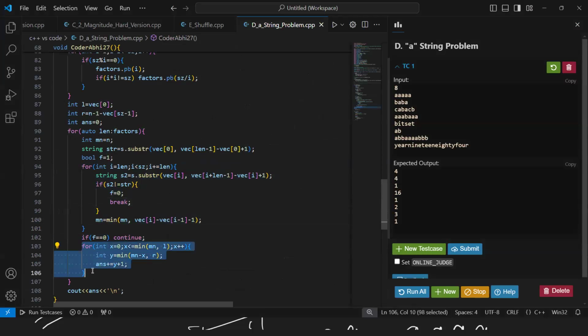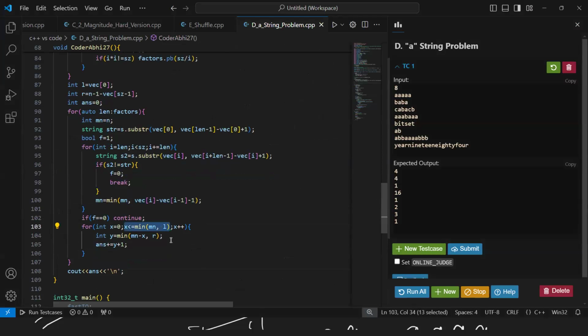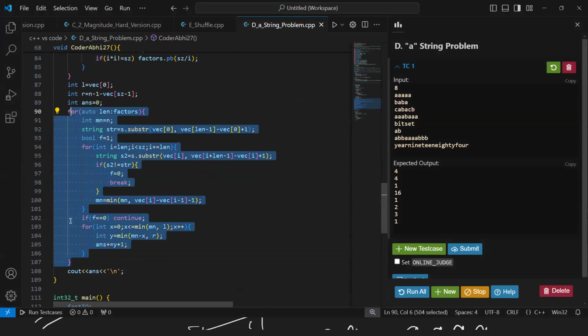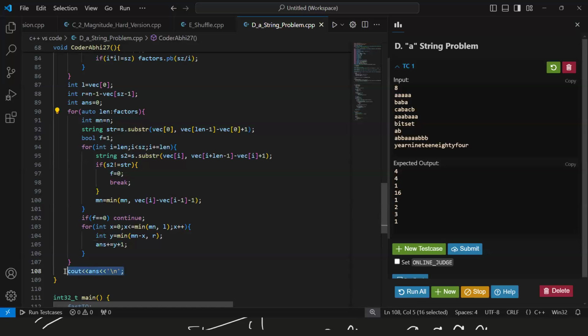We are going to continue forward and iterate through each of the values of x, so x equal to 0 to x less than or equal to min of Mn comma L. For each value of x, we compute the value of y and do answer plus equal to y. This way we are computing our answer. So this was the explanation for the fourth problem.